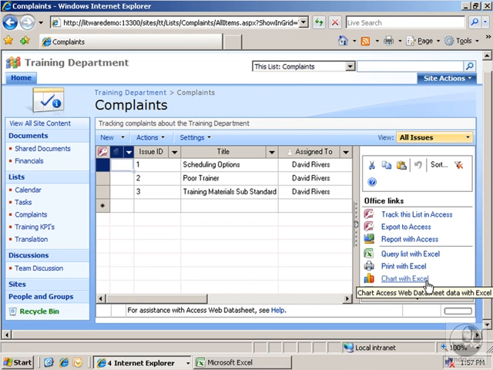Down below that, Chart with Excel, again, exports the list information into Excel and will quickly display the Chart Wizard dialog box so you can create graphs and charts based on the list items. And then down at the bottom, we've got Create Excel Pivot Table. If you've ever worked with pivot tables in Excel, you know you can really manipulate your data to display it the way you need. This will export the list information to Excel and display that pivot table field list dialog box and toolbar. So those are some additional options available to you when you change to this Datasheet view.